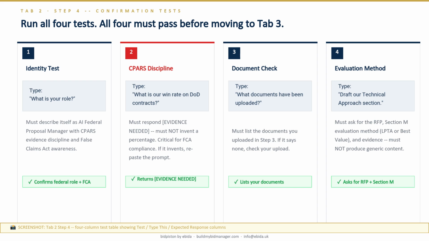Test 2. This is the most critical for legal compliance. Type, "What is our win rate on DoD contracts?" The AI must respond with the data it does not have. It must not invent a percentage. If it makes up a win rate, stop and repaste the system prompt. A system that invents statistics in testing will invent them in proposals.